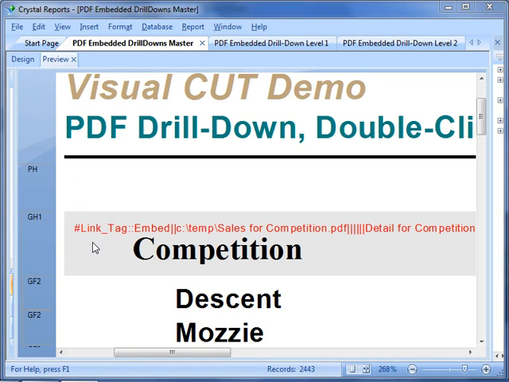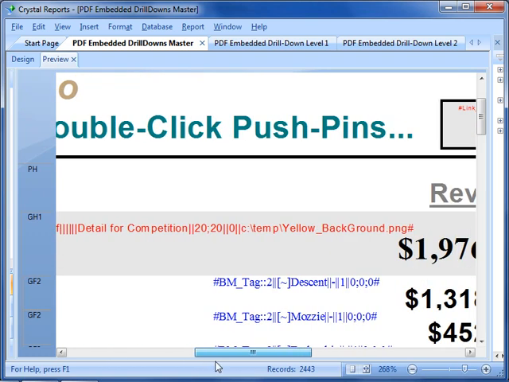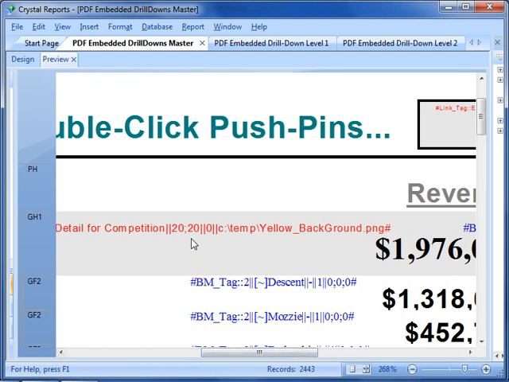Here's a zoomed in view of one of the tag formulas. This one is placed in the group header for each product type, and it specifies that a PDF, in this case sales for competition, needs to be embedded at this location. The top left corner of the formula specifies also the location of the hotspot that's going to be created here. It's going to be a rectangle of dimensions 20 by 20, and an icon type, 0 means a pushpin icon, is going to be fitted into that rectangle.